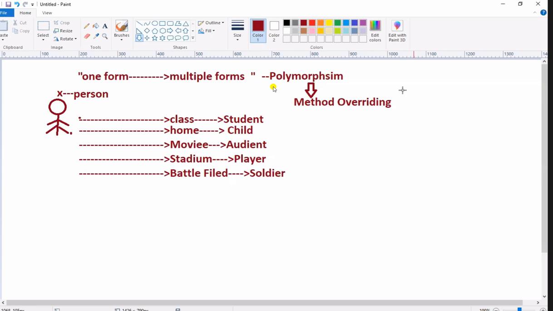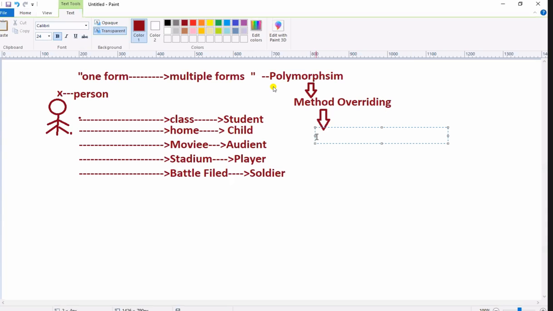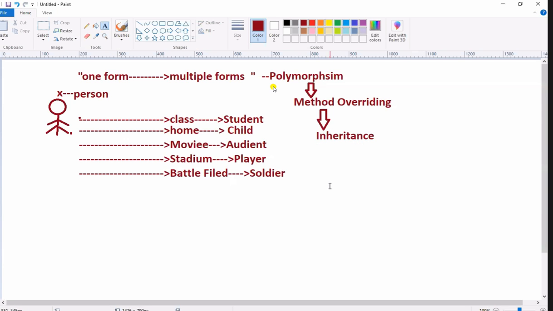To use this method overriding, which type of principle do I have to use again? Just now I said it. Inheritance. Indirectly, to use polymorphism, what things are required? Method overriding is compulsory. Next, inheritance is compulsory. If I don't use method overriding and inheritance, there is no polymorphism.